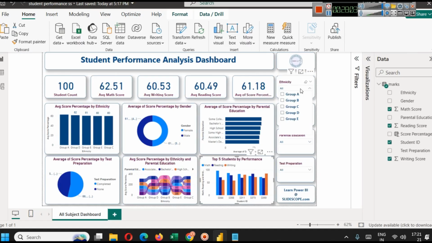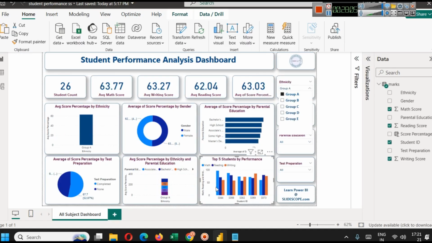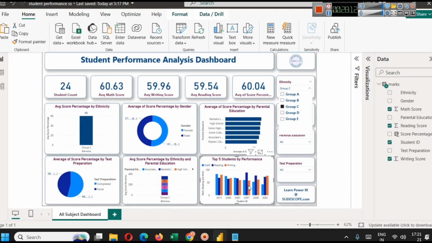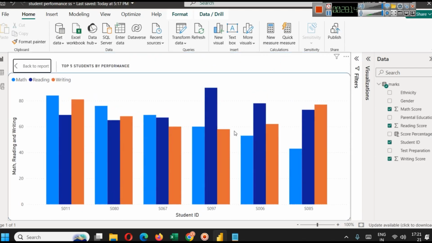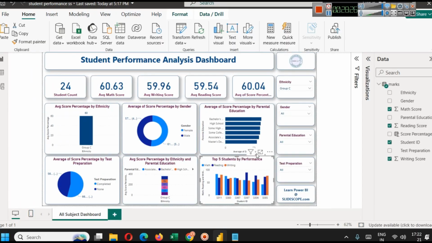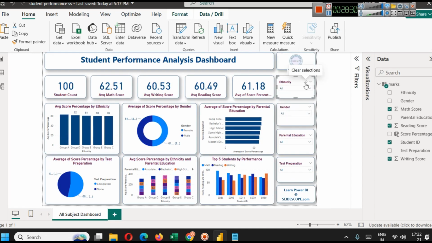And let's say we want to see group A. So in group A, these are the top 5 performers. In group B, these are they. In group C, something is interesting here, like student ID 97. On average, this student has got more marks because in reading, this student has got 90. So this particular student is very good in one subject. So this way you will be able to see individual students' performance also.